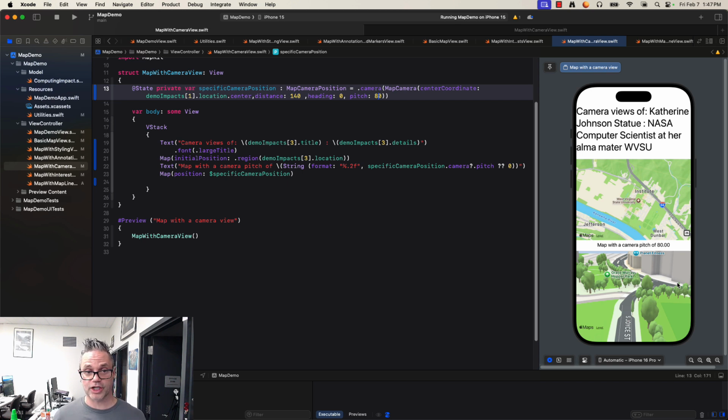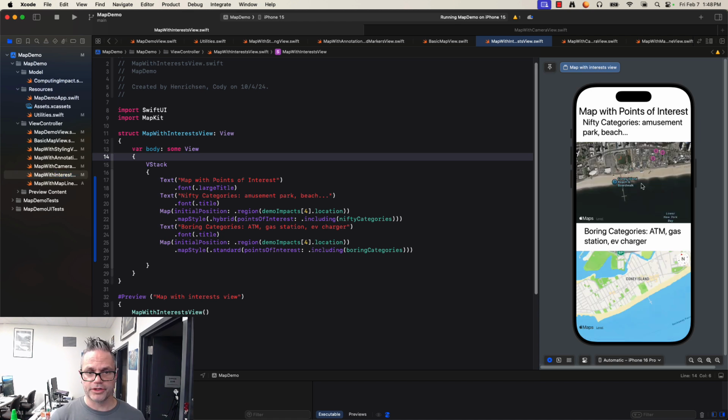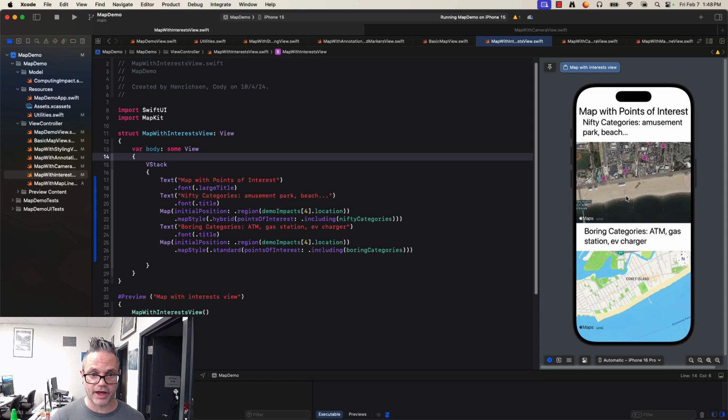It's a great way you can build with Map to make even more interactive components. Our next thing is the idea of using points of interest. We have some nifty categories like an amusement park or a beach. And you can see right here, oh cool, I've got the Coney Island Beach Amusement Park. I'm going to double click on this, and you can see my Coney Island Beach, I've got a cute little one right there.